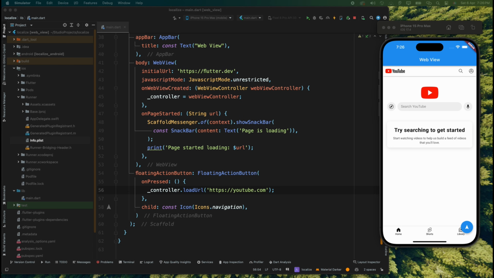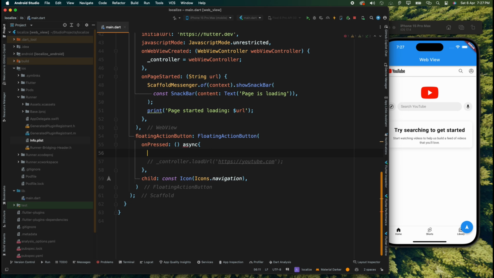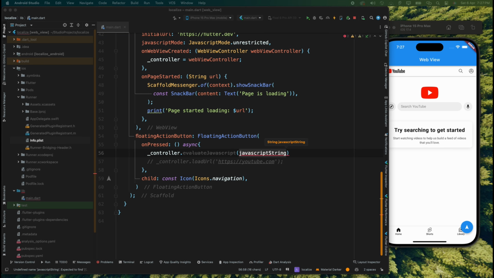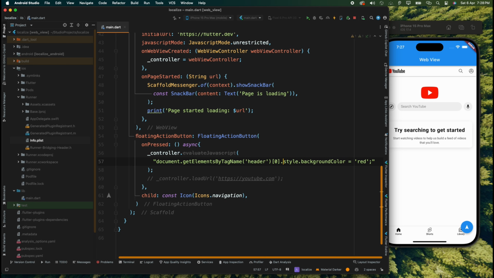Now you can also modify the web page using JavaScript. So let's comment this line, add async, and change the design of that web page. For that you need to use the evaluateJavascript function, and here you can add your JavaScript string. Let's try to remove the header of the web page. For that, add document.getElementById, then add the main component name; we want to remove the header, so I'm adding header, then give it the index like the top header. Then change the style property display to none so that no header will be visible.